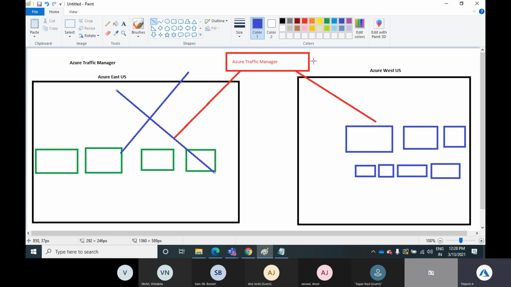Any question, any doubt till now? Pallavi, any question, any doubt? I have one question. In this case, how is the traffic routed? Like, what is the mapping algorithm or something like that?